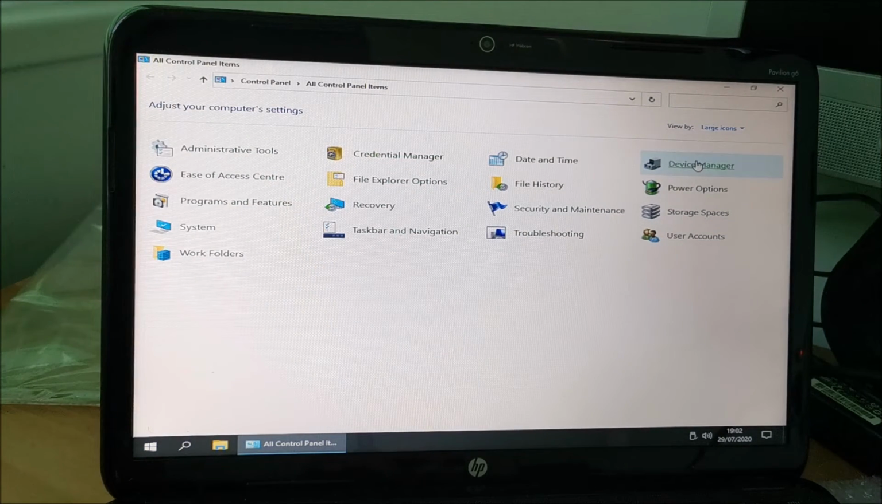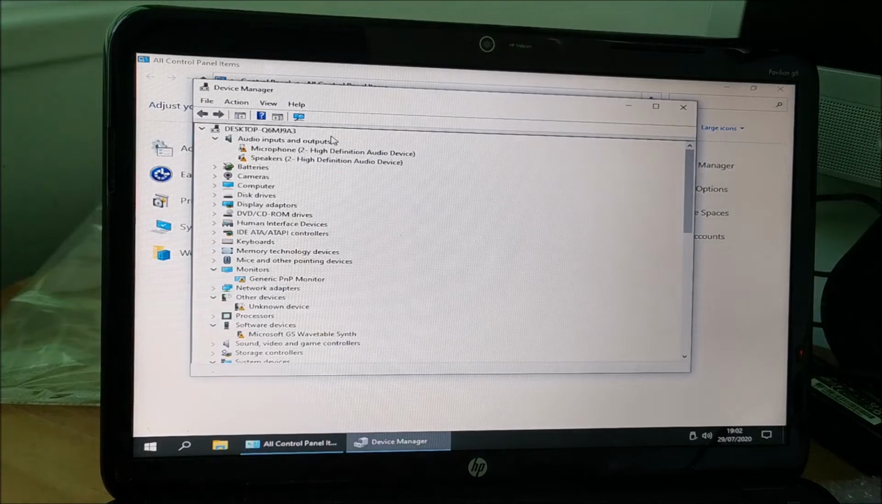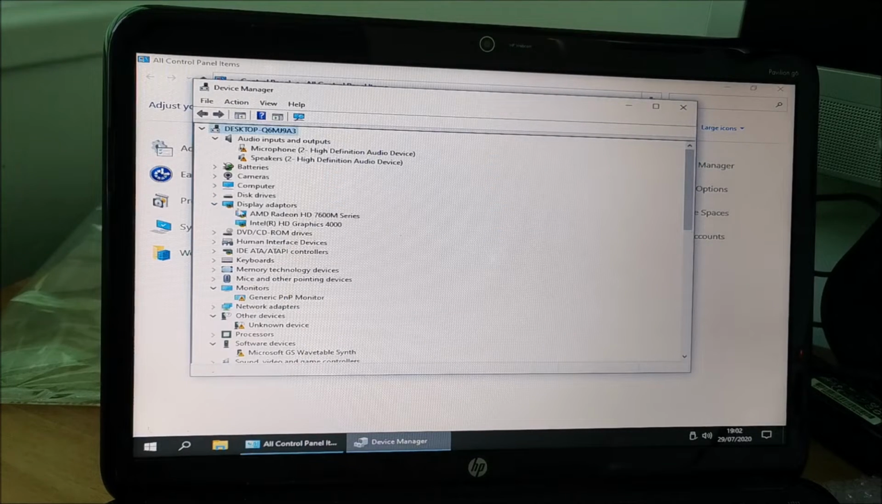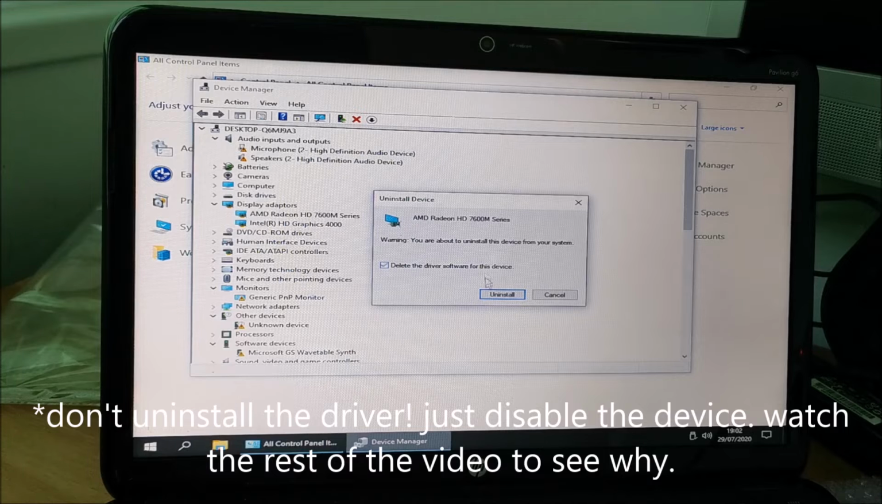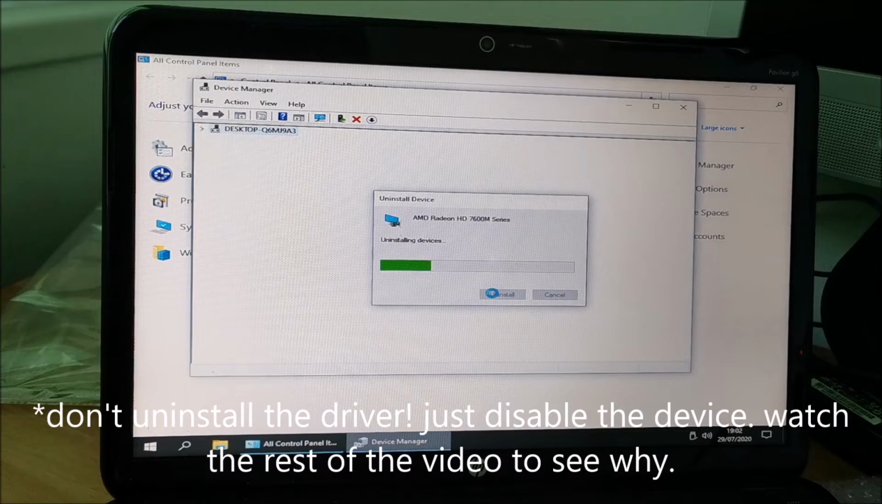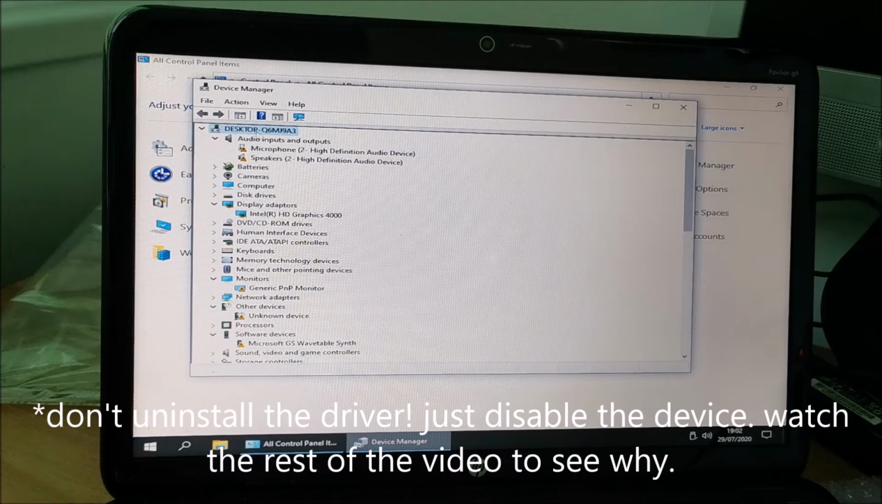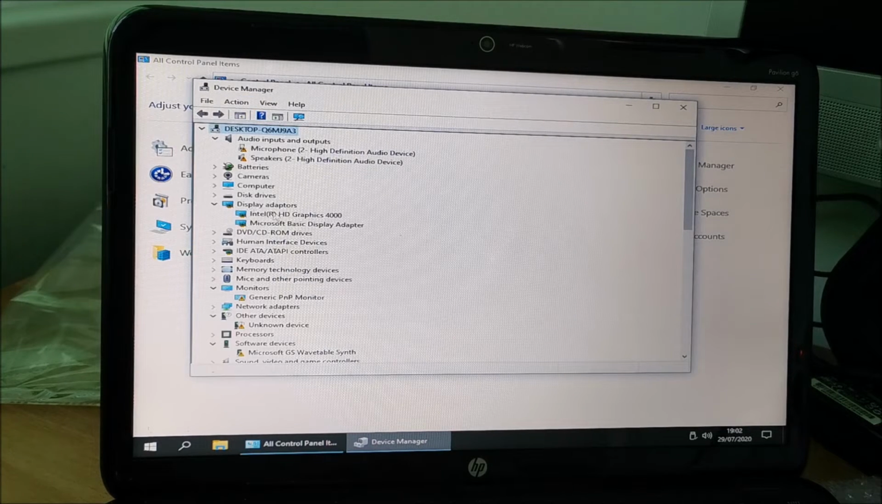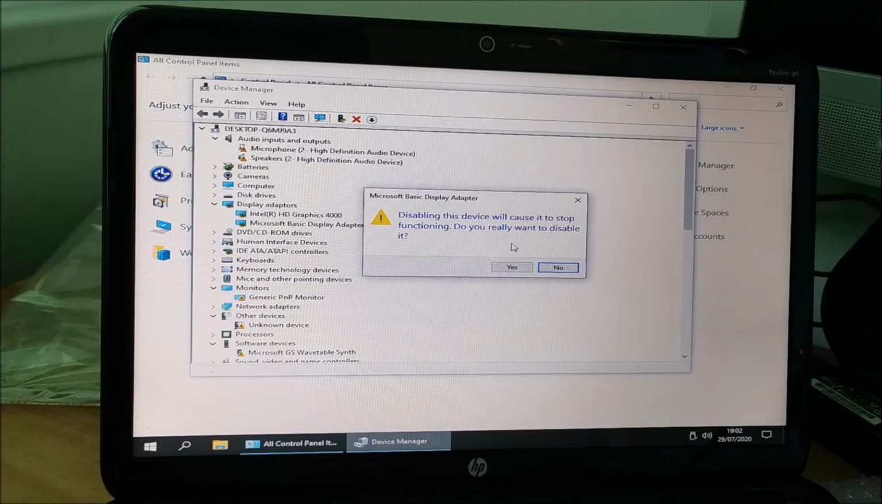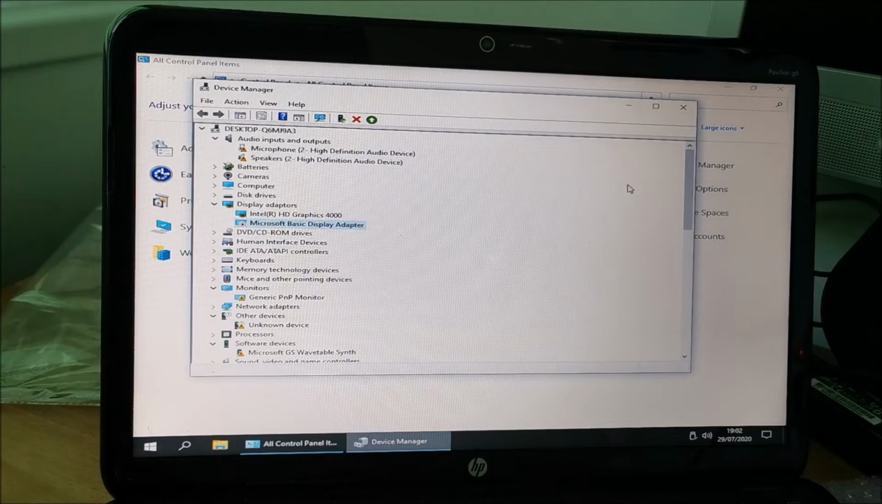Okay, where are you? Device manager, display adapters, right click on it, uninstall, delete, and so on. And now I should give it a scan for hardware changes. This is the thing, and it doesn't have a driver installed. And disable device, it will cause it to stop functioning, exactly what we want.